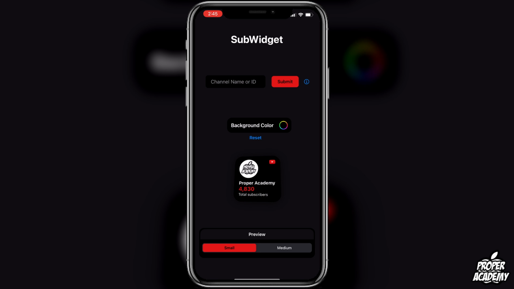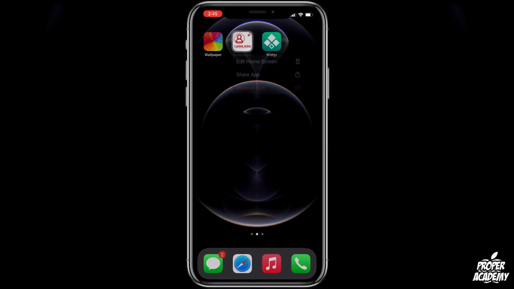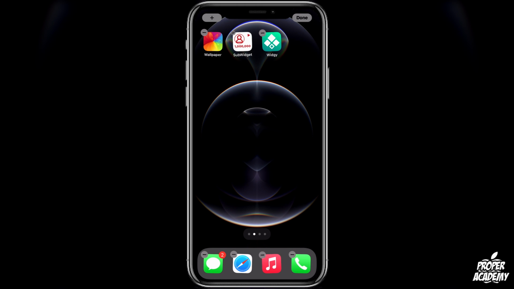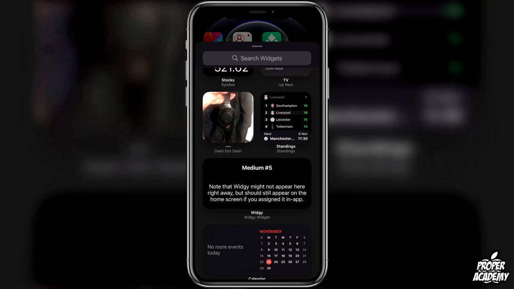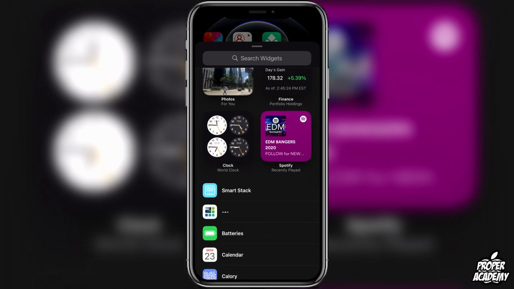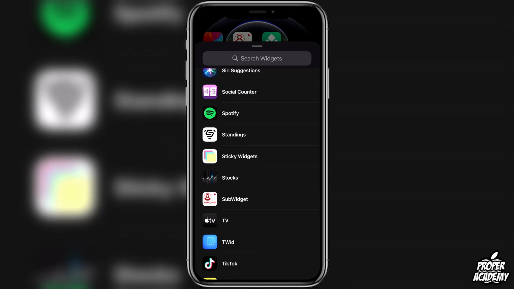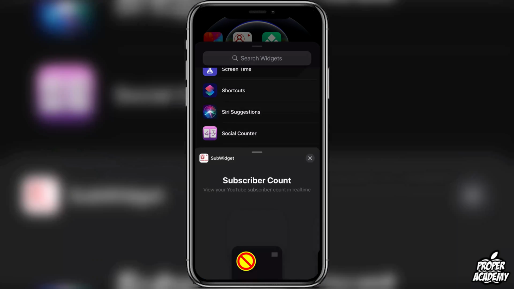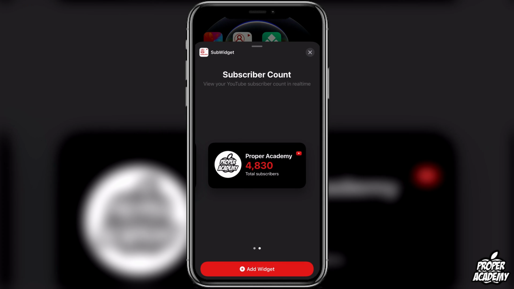And then like any other widget, all you have to do is click on edit on your home screen. Click on edit home screen, plus icon in the top left corner, find the application, which will be SubWidget. Then just click on it and then just choose your size, and then you're able to go ahead and add it to your widgets. Really simple.